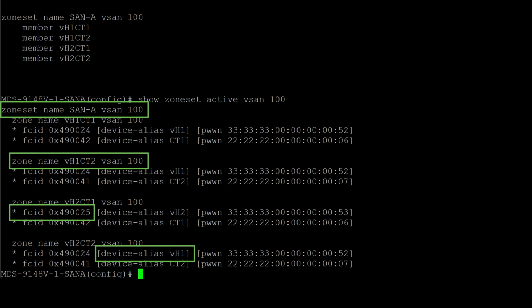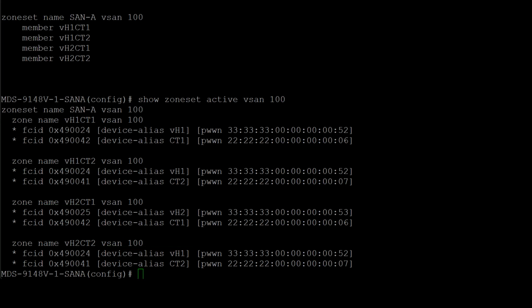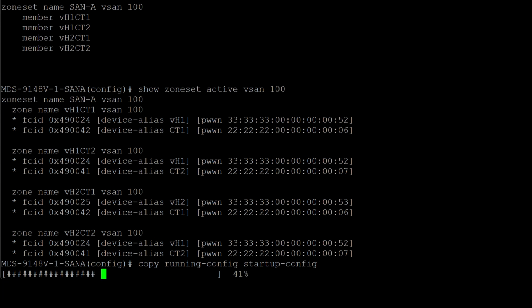The star pointer shows that the device is currently logged in with the respective FCID as shown. The square brackets identify the zoning method used, which in this case is device alias. Once you are satisfied with the changes, save the configuration using the command copy running-config startup-config.